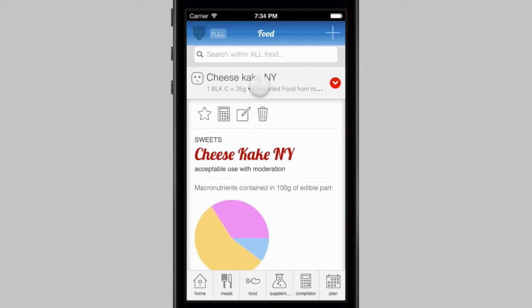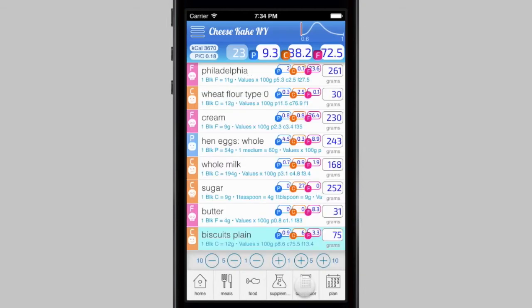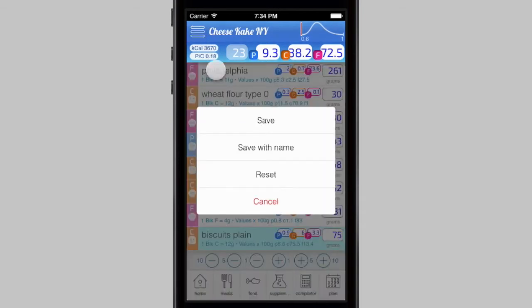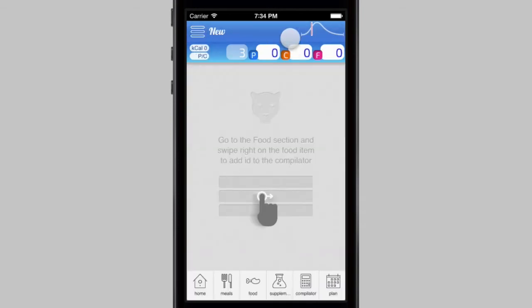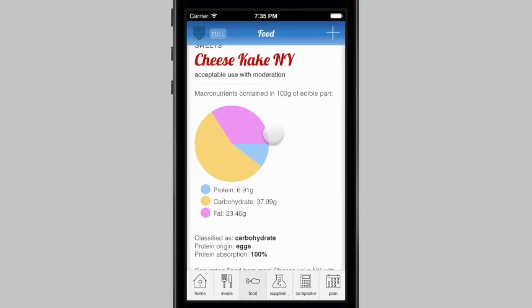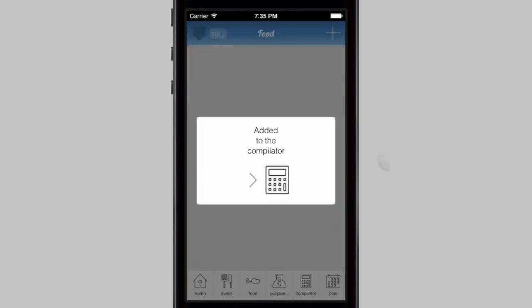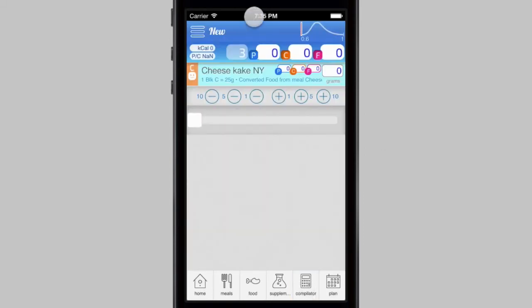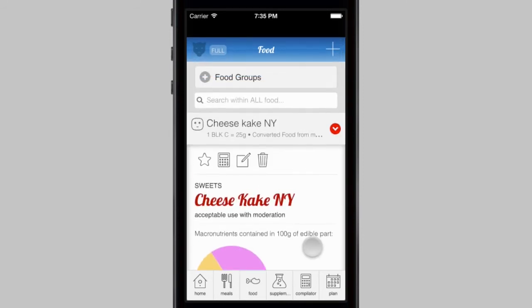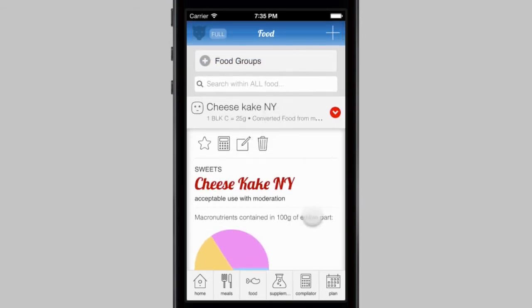So let's make our breakfast. How can we do a breakfast with the cheesecake? Well, first clean all this, go to the food, let's add the cheesecake. So you see we have the cheesecake. I just swipe right on the cheesecake, anywhere in the detail or here, it's fine.